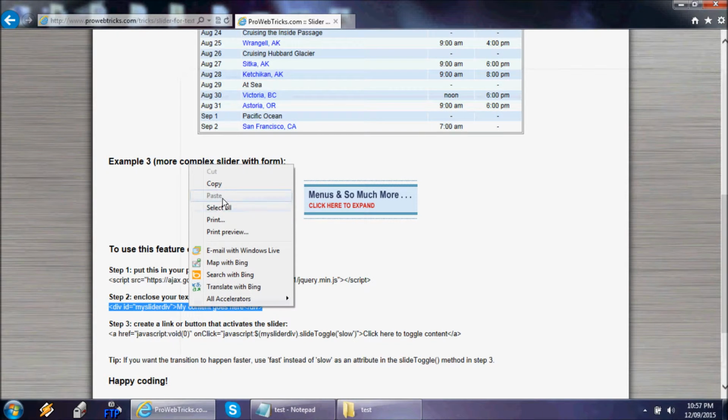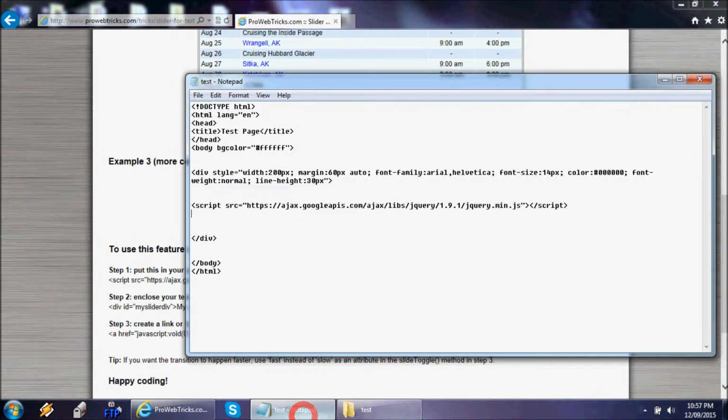Second thing is a div tag that contains the content that you want to be in the slider. So I've just said my content goes here. You can change it to whatever you want.